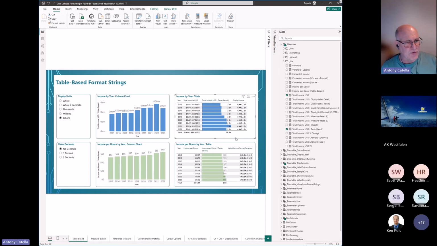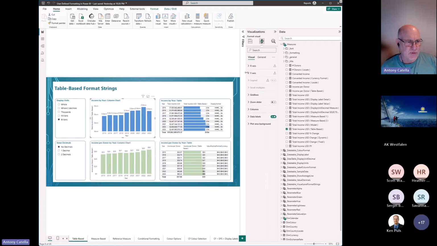Other times I've also found is that the y-axis will be displayed correctly, but the data labels at the top of columns won't be displayed correctly. So if you are using dynamic format strings, do a test on a couple of variations of visuals just to make sure that they actually do what you are expecting them to do. So that's one thing to bear in mind.